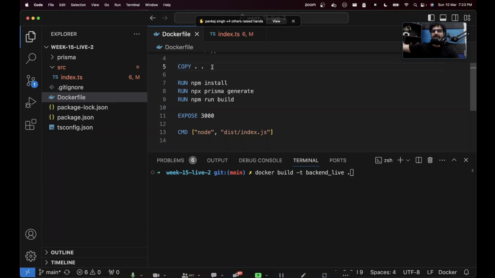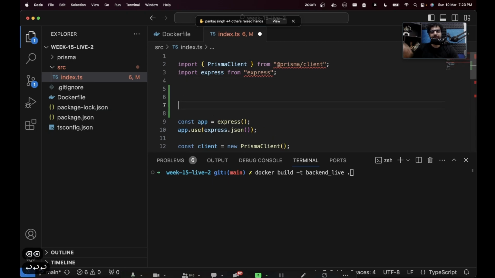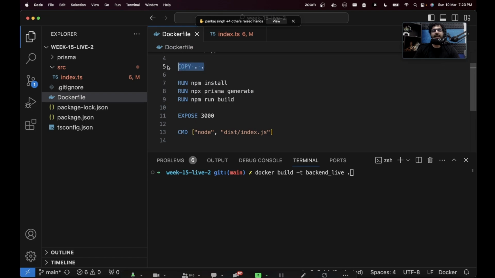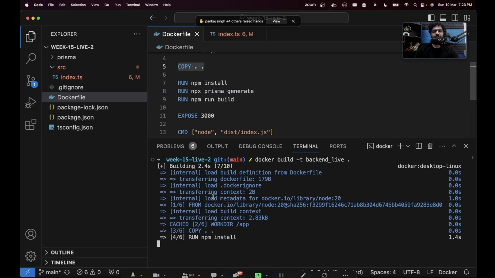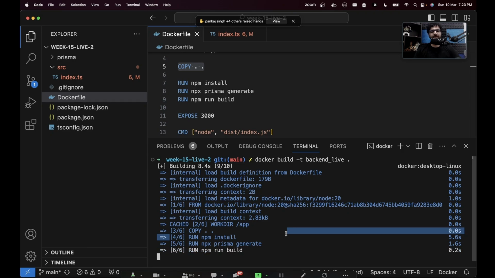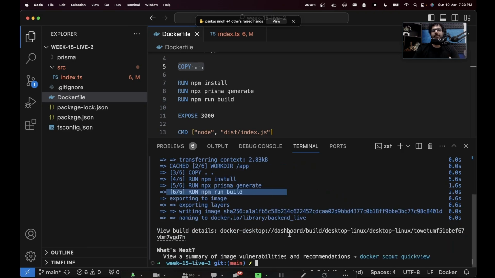You cannot use the existing layer because the file itself changed, right? If you use the cached layer, it will still not have my changes. So if you change a file, you will notice this layer becomes uncached and every layer after it also becomes uncached. So if I run this again, you will see 2/6 is cached, but 3 is no longer cached, and 4 is now taking some time, and 5 is taking some time, and 6 is taking some time. It became a little slower.